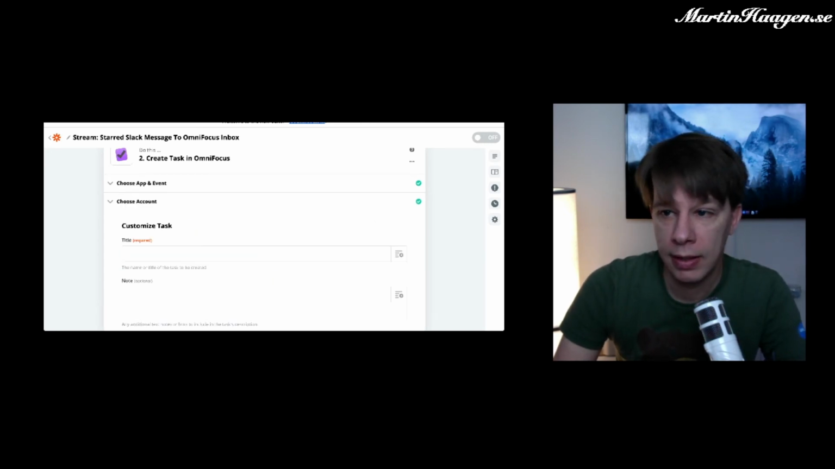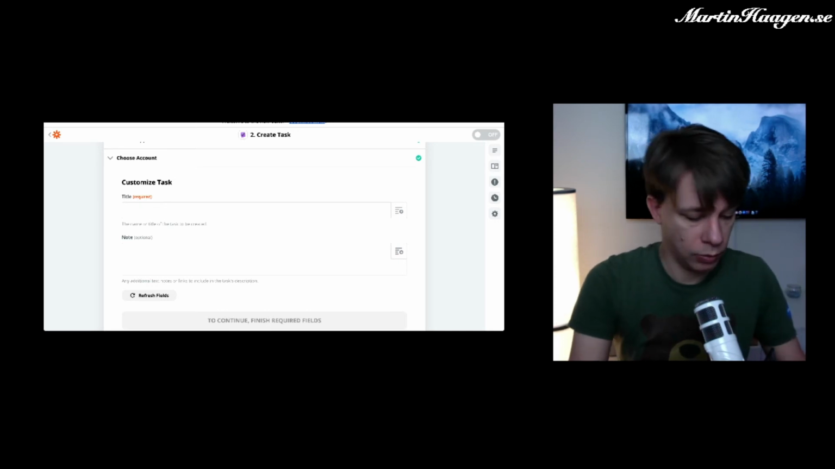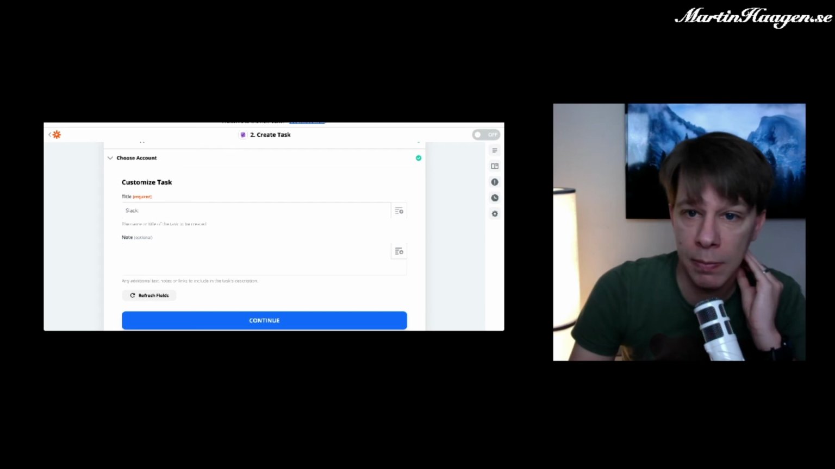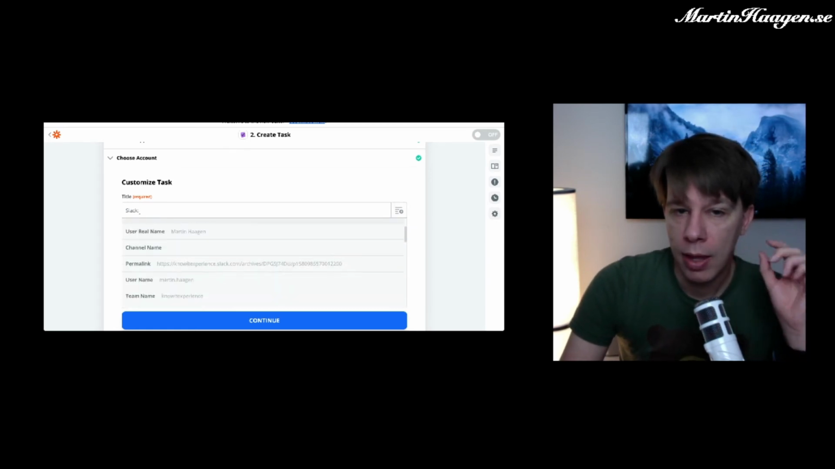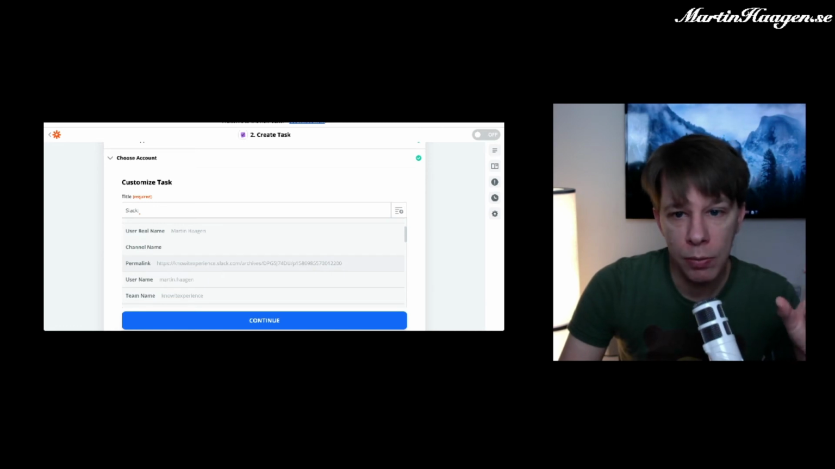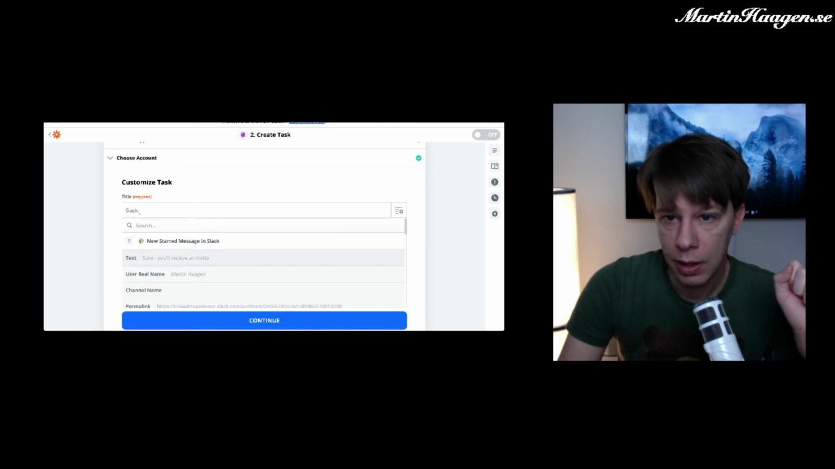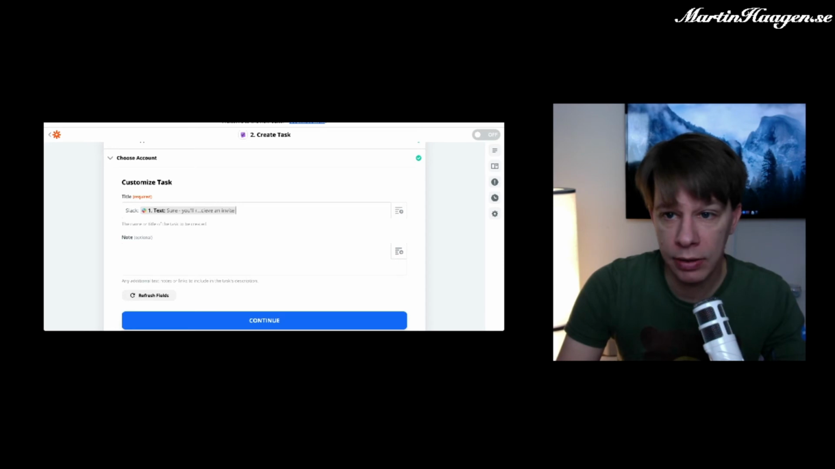And then the next thing I need to do is to customize the task that is going to be created. What I usually like to do is to write Slack in the beginning here, because then I know that this actually came from Slack. And then I can choose different pieces of the inbound message here. And usually I then just take the text. You can see that's actually a sample from Slack. This is a message that I sent to a colleague: Sure, I will send, you will receive an invite.